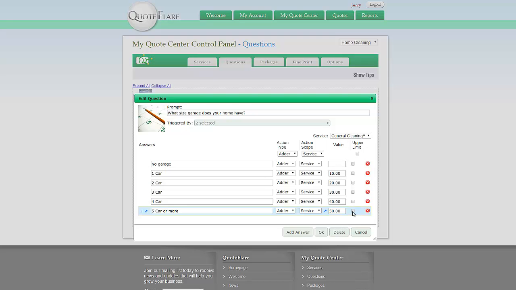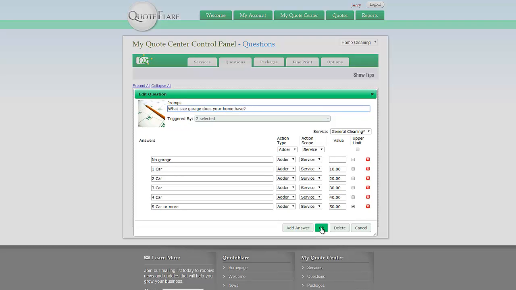And while we're at it, let's set this one as an upper limit. We've just set a parameter that if anybody has a 5-car garage or more, then they're going to see your upper limit message instead of seeing your quote, which is going to tell them that you want to see their house before they get their quote, or you want to talk to them before they get their quote. However you have it. So that's how you control the pricing in the Questions tab.